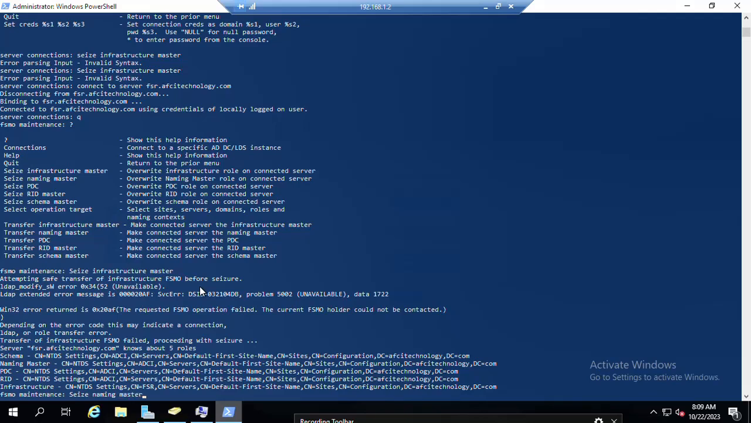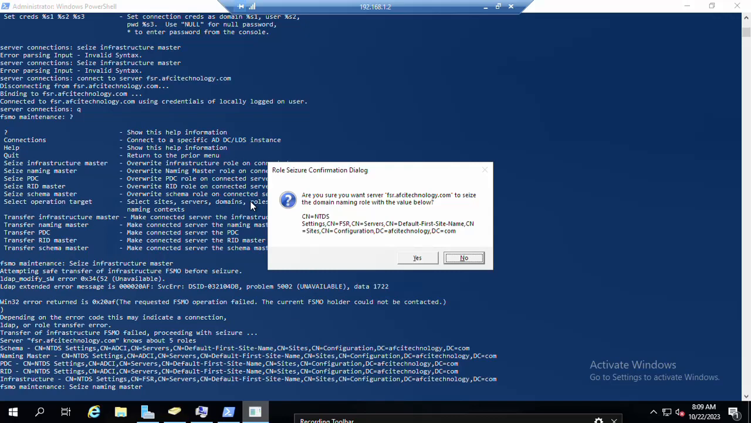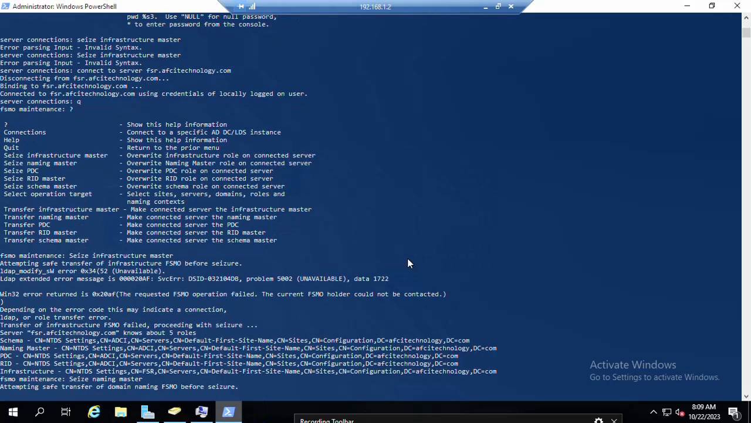So I'm going to seize the domain naming master. Just press enter. There is a question over here: are you going to seize it? Yes, I am going to seize it and assign it to my secondary domain controller. Just press yes. Now it attempts to seize the domain naming master from the primary domain controller and assign it to the secondary domain controller.